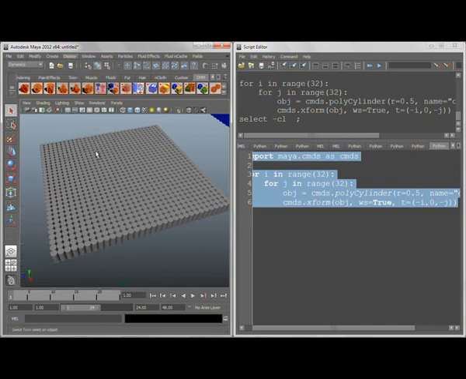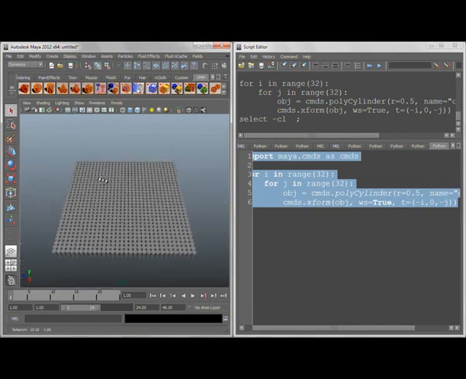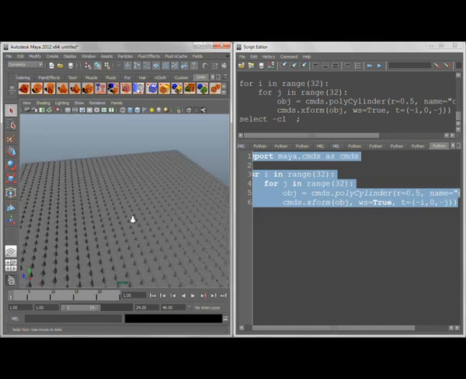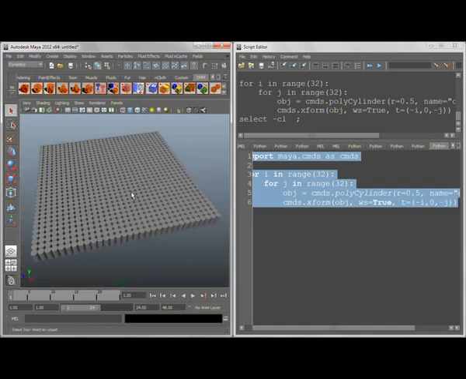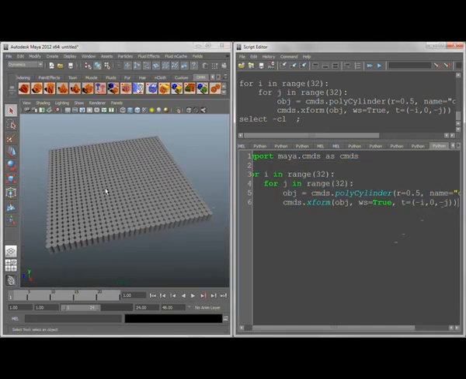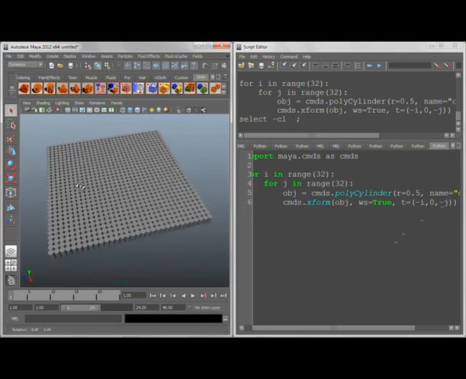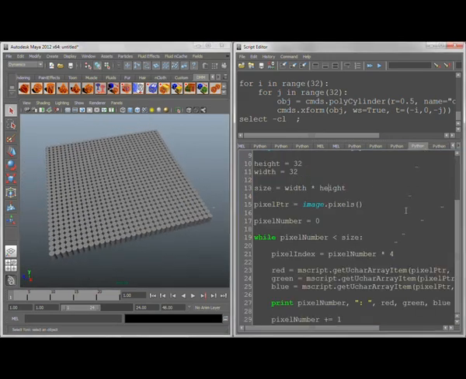So I'll go ahead and hide the grid. So I've got a bunch of cylinders in my scene here. And you can create any sort of objects that you want, of course. So what we want to do now that we have a series of objects to manipulate is that we want to go ahead and transfer the information that we have from our image onto those cylinders.